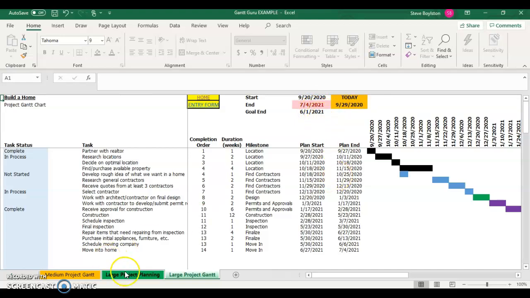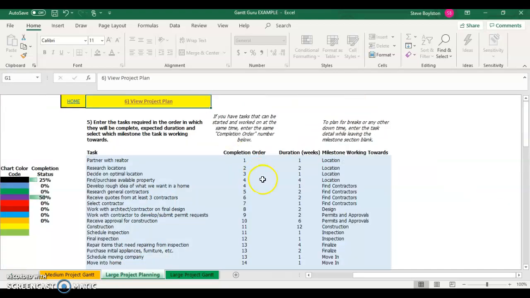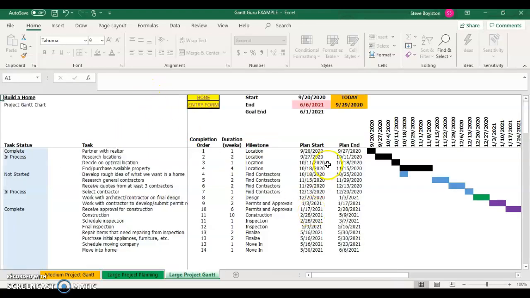So I can now go back into my entry form, which you can just click this button, and make some changes if you want to change some of these durations. So let's say, okay, instead of 12 weeks, maybe that should take 10 weeks. Instead of 4 weeks, maybe that should take 2 weeks, and so on. Then you continue on to view project plan, and you can see how that changed your anticipated end date.